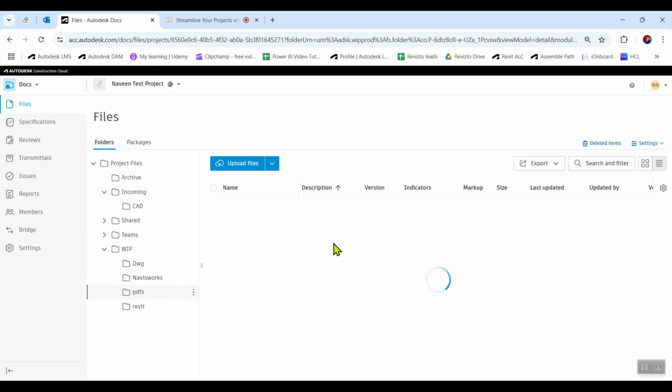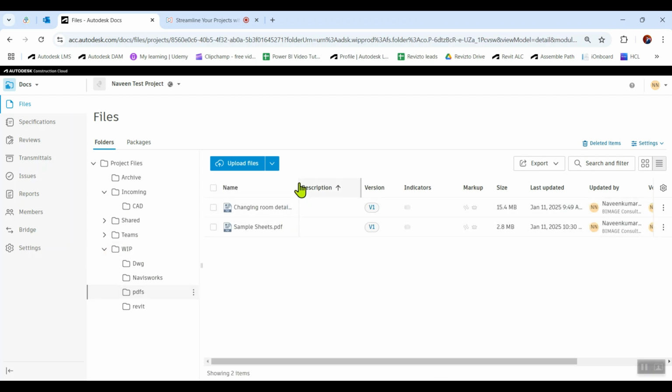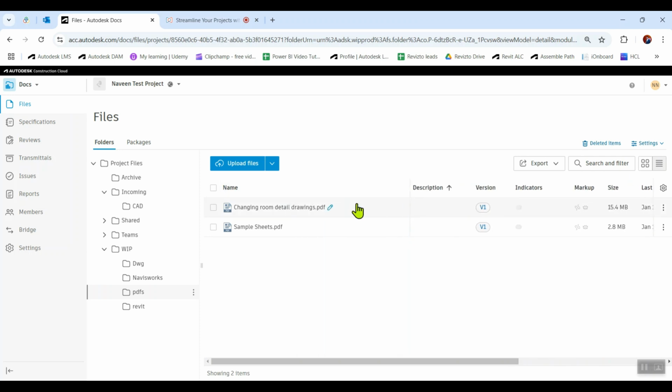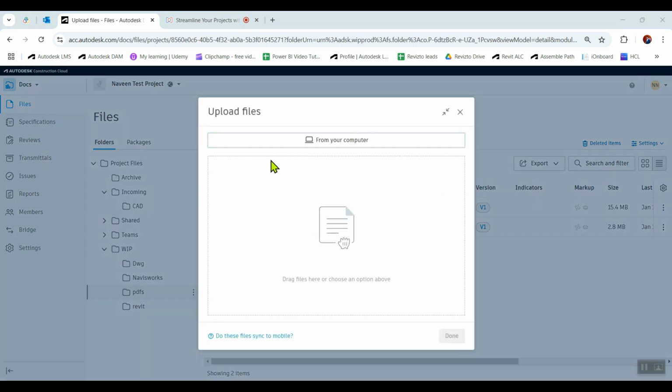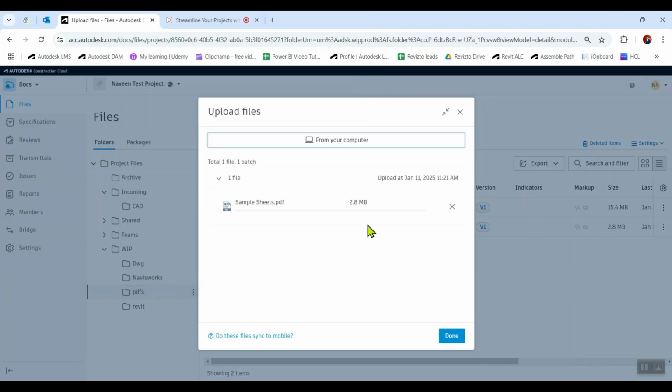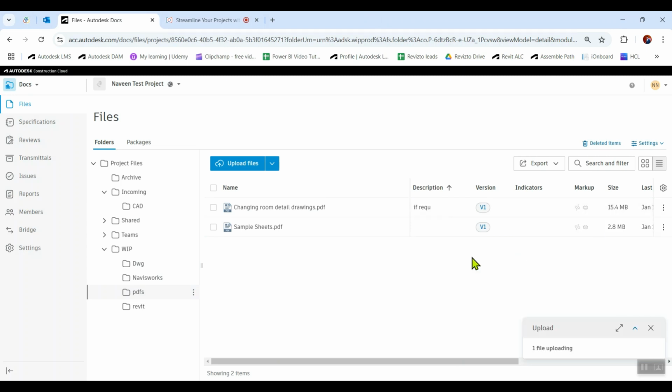I have a PDF here. Here you can see there are some PDFs with different names, like a changing room details drawings PDF. Here you can find there is no description. You can give a description if required, and the version is V1 here. Now what I will do is upload a sample file to show you how we can have control over the versions. If you see here, the sample sheets PDF is converted to V2.